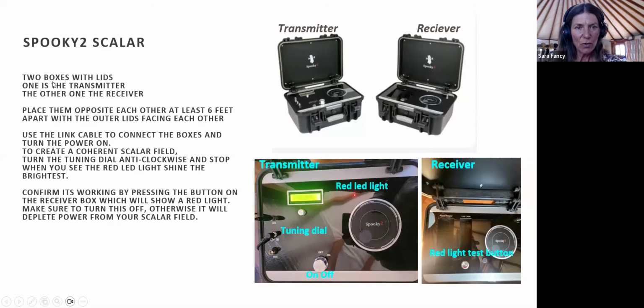All right, so there are 2 boxes with lids. One is the transmitter and the other one is the receiver. You place them opposite each other at least 6 feet apart with the outer lids facing each other. All right, so that's important. When I first got it, I had them the wrong way around. And then I looked at a diagram and I realized after about a couple of weeks that they were actually facing the wrong way. Okay, so that's important.